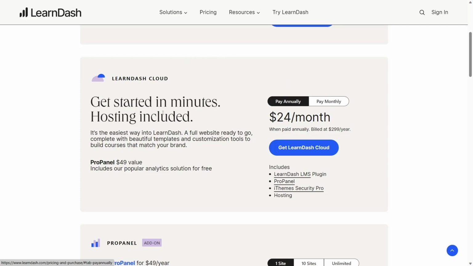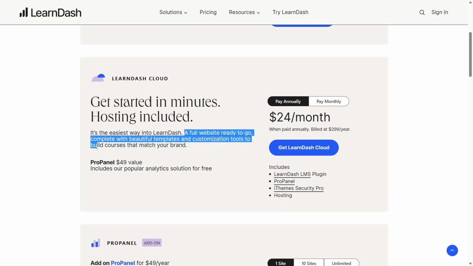So it's a full website ready to go, complete with beautiful templates and customization tools to build your courses that match your brand. So you'll also have access to beautiful, professionally designed templates. You can simply import a starter site and start building your LMS website.